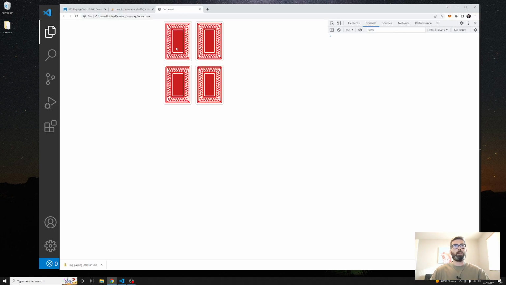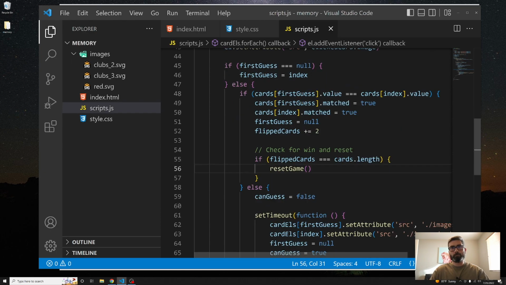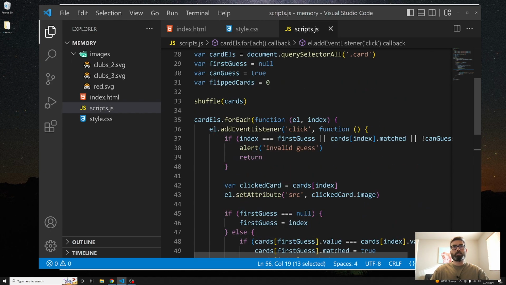So let's go back and try it. And we go 3 and 2 doesn't match, 3 and 2 doesn't match, 2 and 2 matches, 3 and 3 matches. And then it reset the game instantly. So we didn't even get to see that we won really. And we're getting an invalid guess again. So let's fix those. So right here, let's add a little delay.